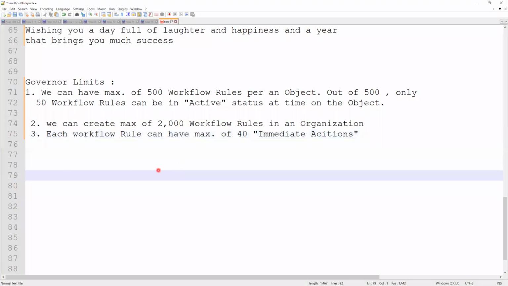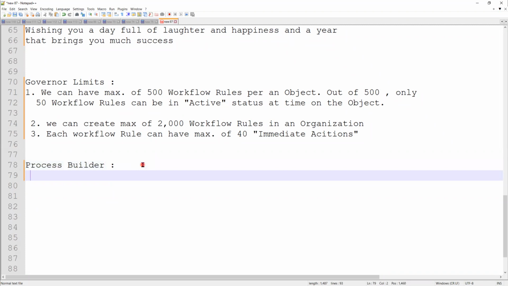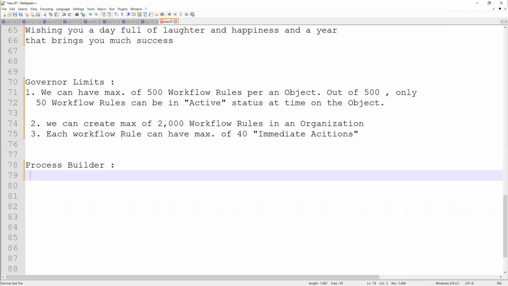Now, whatever limits are there for workflow, the same limits get applied. First of all, there are some considerations we have to take whenever we are implementing the process builder. As per the standard limits, you can create 50 process builders, but in real time, we should go with only one active process builder.